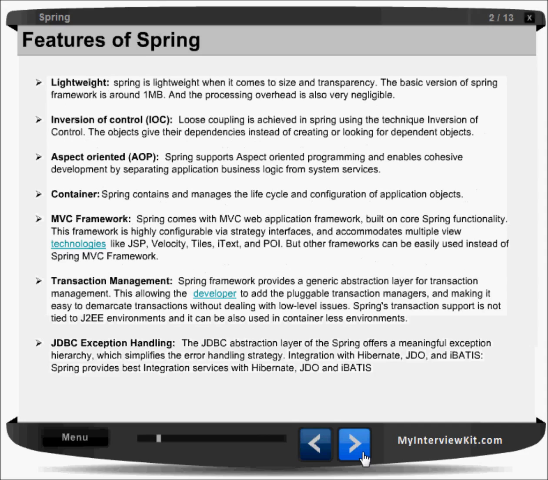So we understood the modules which we have in Spring, like we have seen IOC, AOP, DAO, ORM, J2EE and web or MVC modules. Next, we have to understand the features of Spring.